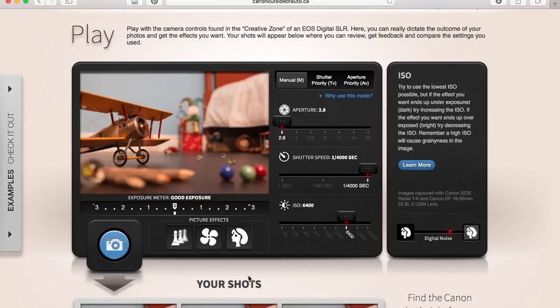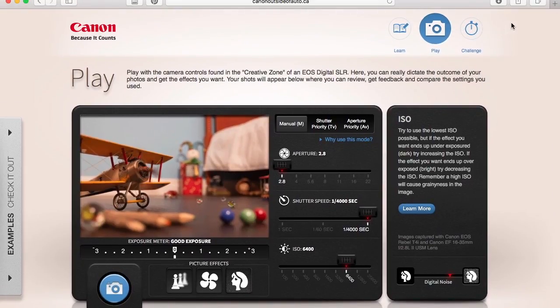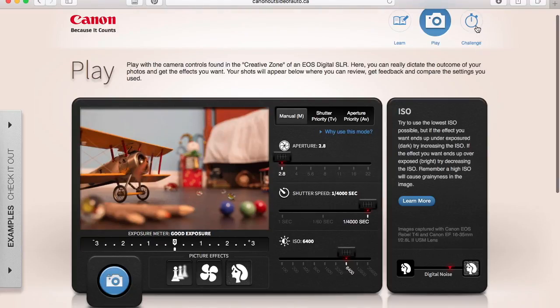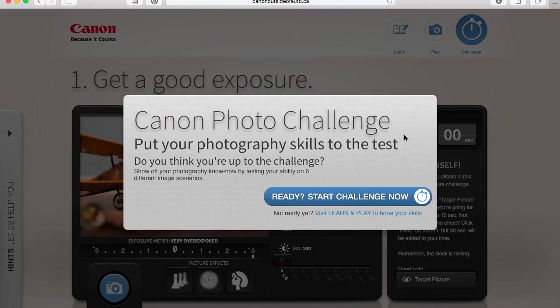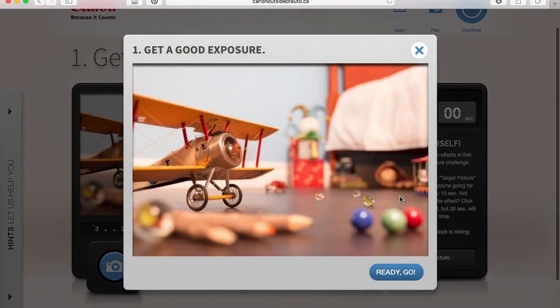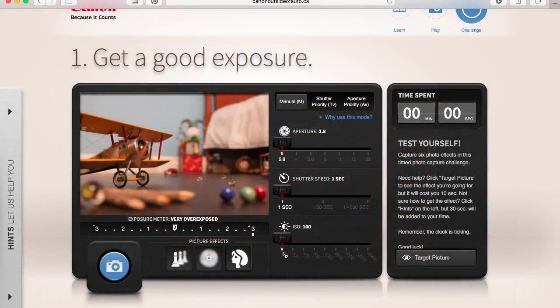So over here at the top, there's a challenge. You can hit challenge and it'll give you things that you need to do. So we'll just do like 1 or 2. Hit challenge. Sorry, it's slow. Okay, ready to start challenge. Get a good exposure. So that's kind of what we did at the very beginning. So all I need is good exposure. So I just need to have that in the center.